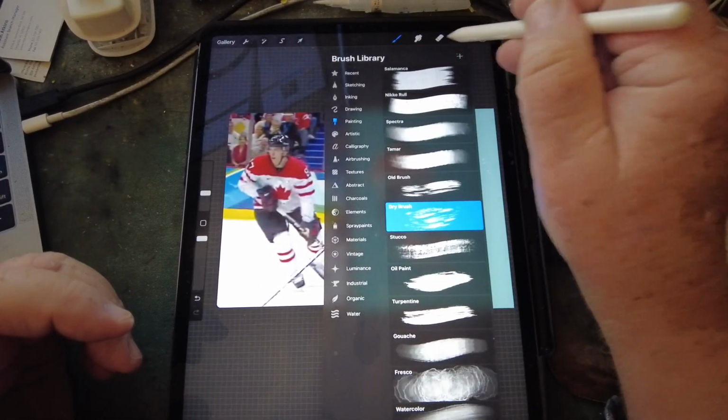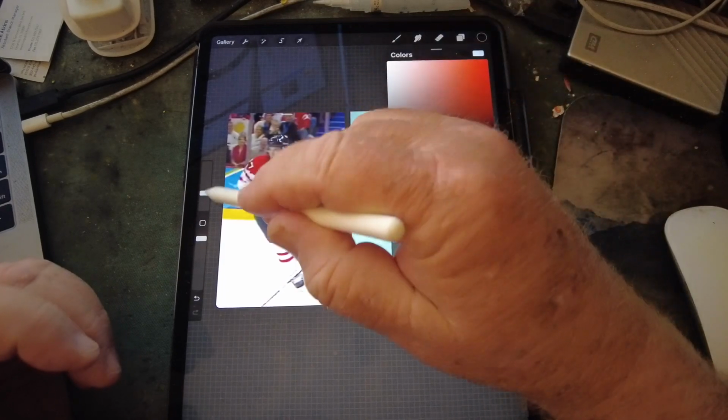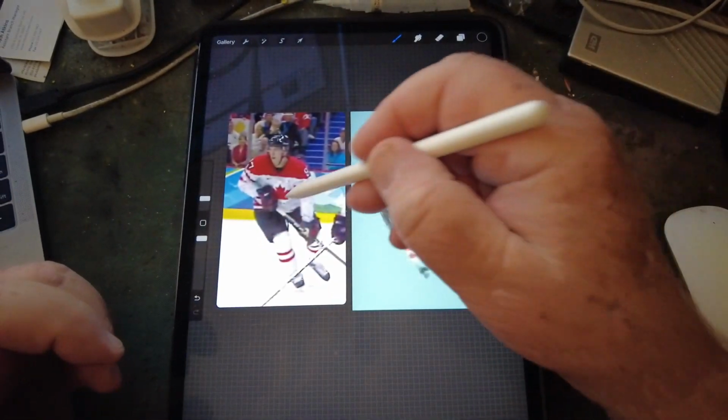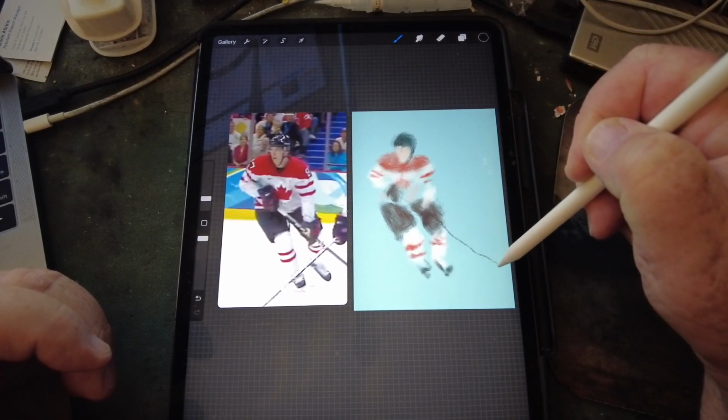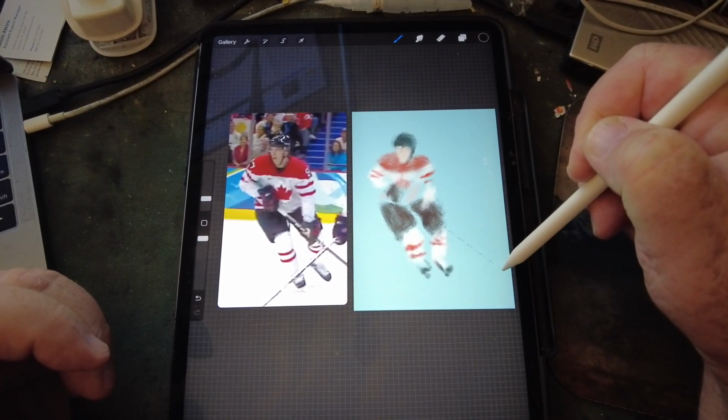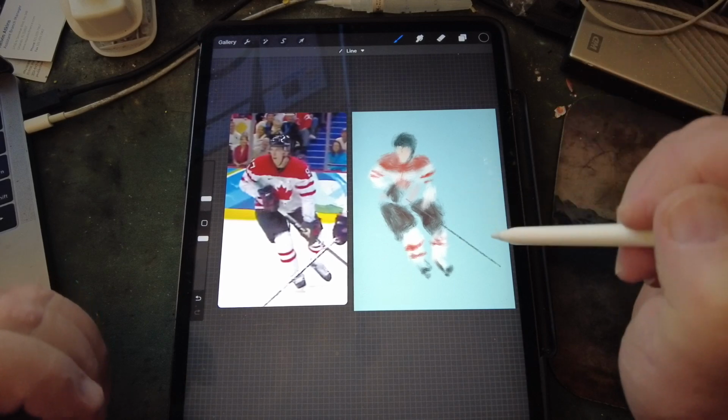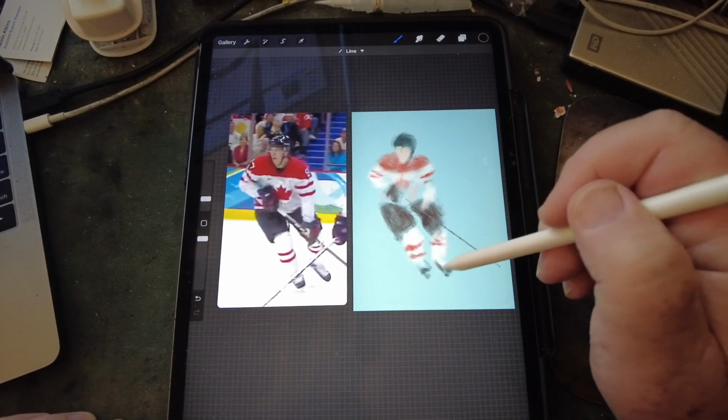His hockey stick is, let's see, make it small here. It goes from there to there, so just kind of do a line here, just so we don't forget where it is. And there's his hockey stick. We'll work with that later.